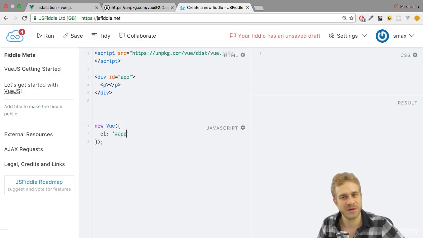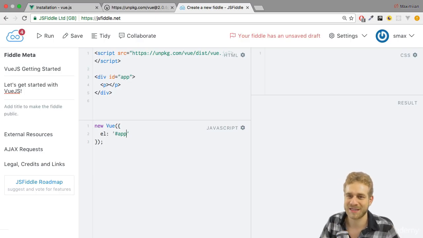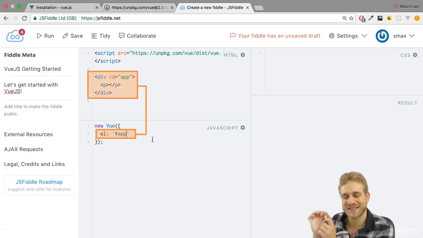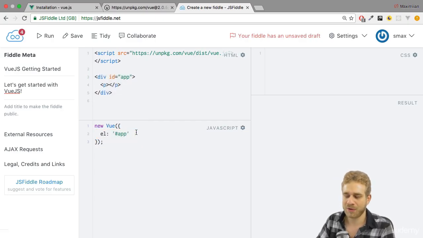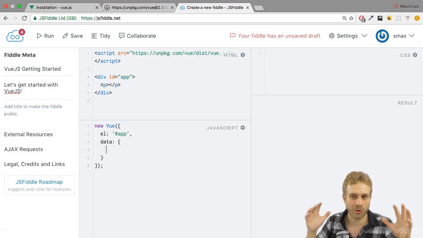With dot app, I would select the first element with a class of app. Now here, I therefore have now control of this div. It is now the template of this Vue instance. And now in order to output something, we need some data. Well, VueJS got a special property for this, the data property, another reserved property. And now this isn't a string, it's an object instead. And in there, we store all the data we want to use in this Vue instance.